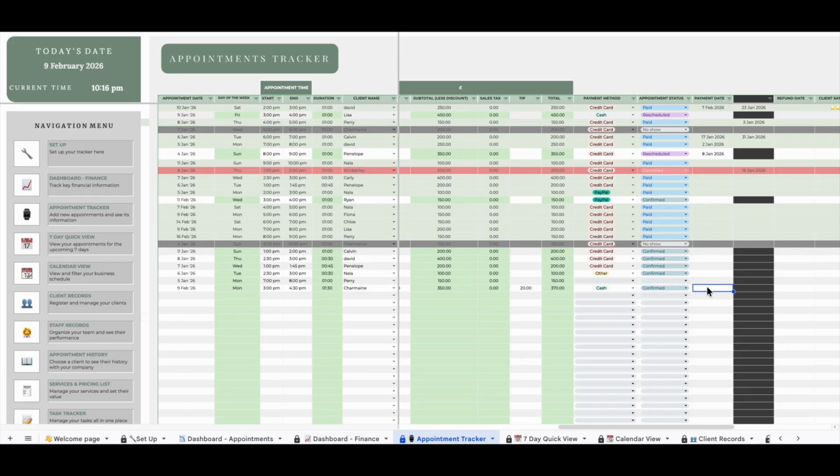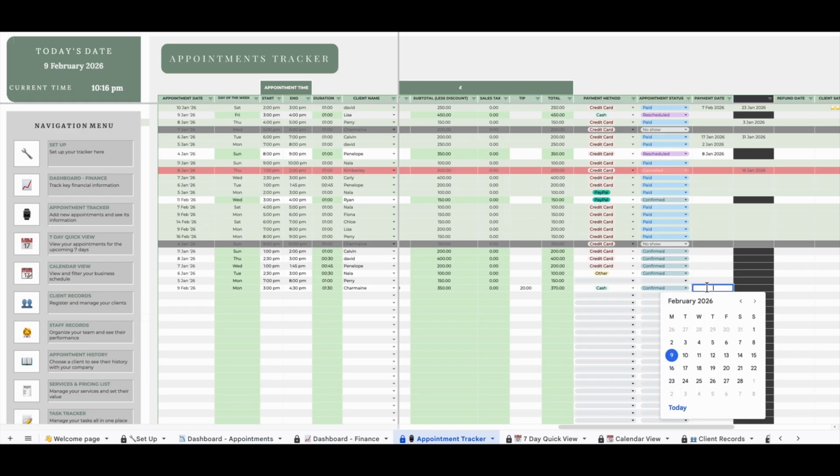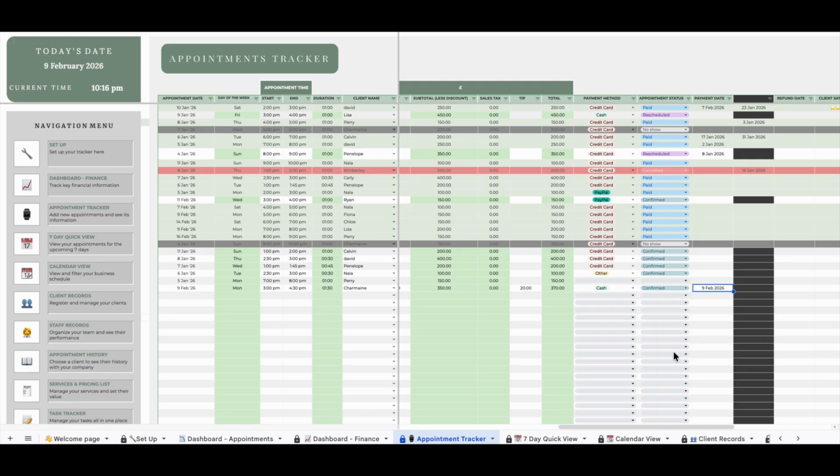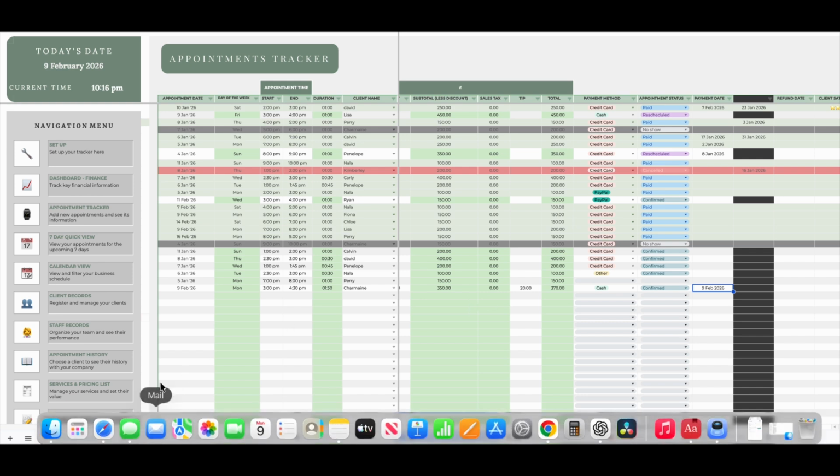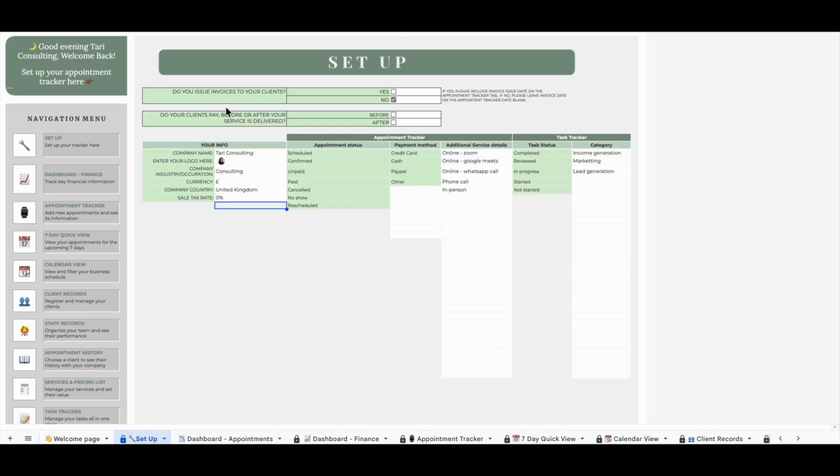And once Charmaine pays, whether she pays before the appointment, on the appointment date, or after the appointment date, you're going to need to include that information in this payment box. So we're going to put it as the 9th. Now, this box here has been grayed out because of an answer that we gave in the setup tab. So if I go back to the setup tab here, do you issue invoices to your clients, yes or no? I've clicked no, and therefore that column has been grayed out.